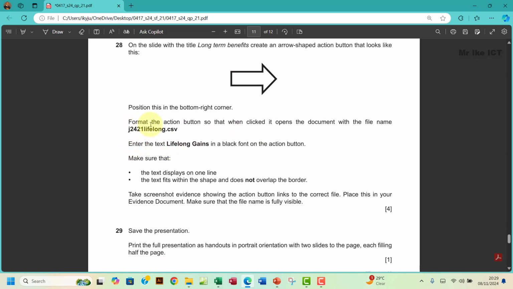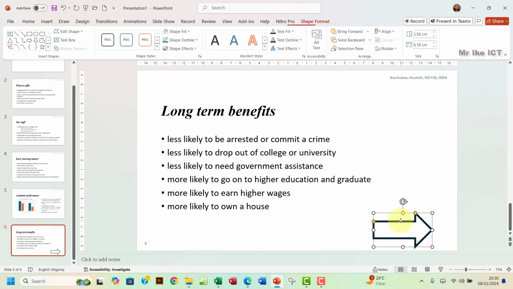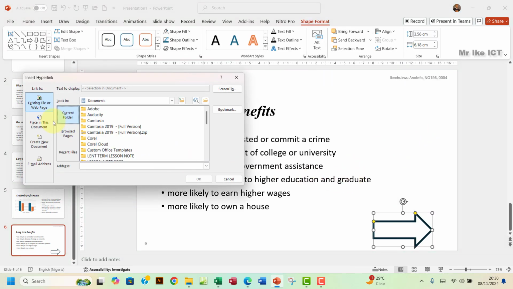Which I've done. Format the action button so that when clicked, it opens the document with the file name J2421 lifelong.csv. Enter the text. Okay, so let me first of all create the link. You want to right click on it. For you to be able to do that, right click on it, go to link. You want to see current folder. Let me see, place this in this document, existing file or web page.